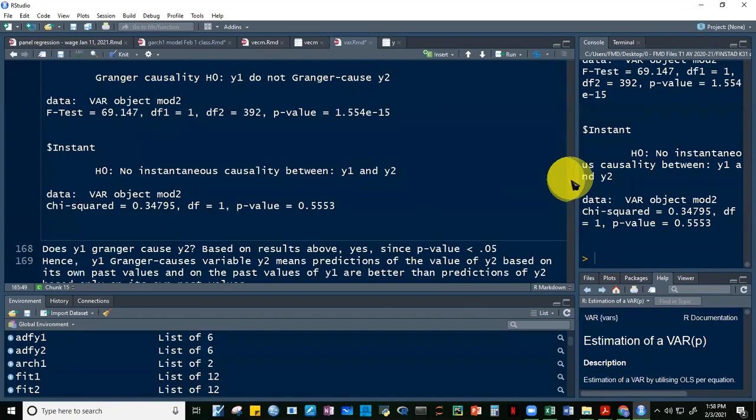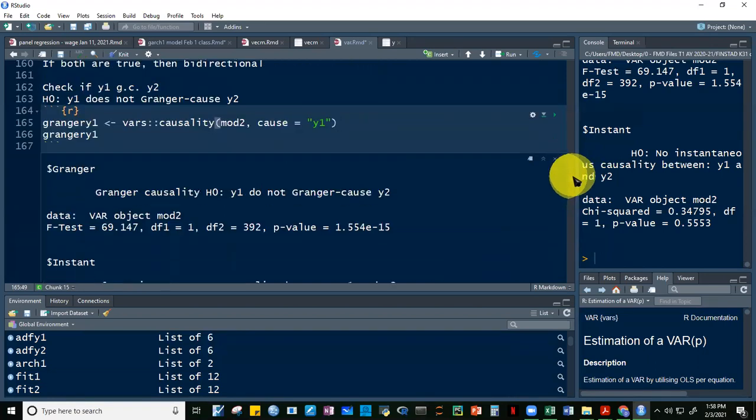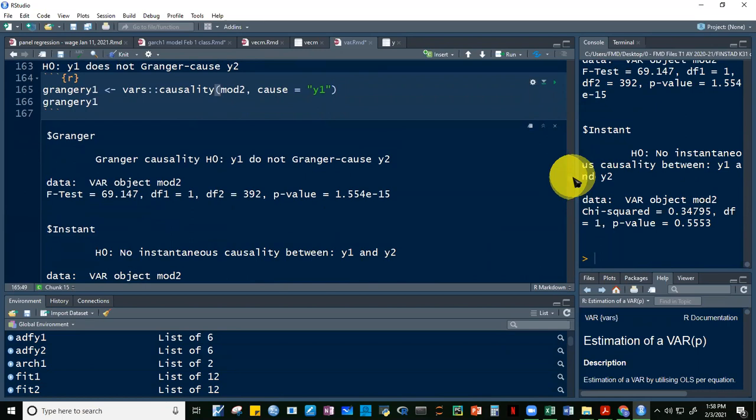Okay. Ano sabi dito, guys? Null hypothesis natin, Y1 does not Granger cause Y2. Okay, p-value, guys, practically 0. So, we reject the null hypothesis that Y1 does not Granger cause Y2. Si Y1, Granger cause niya si Y2. So, ibig sabihin nun, to better predict Y2, isama mo sa kanya si Y1.